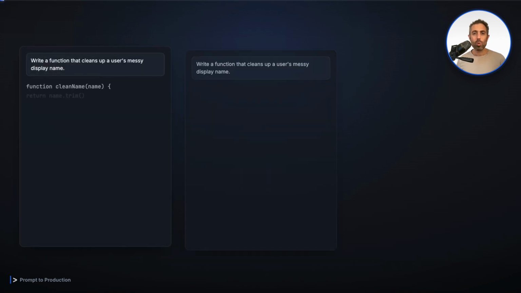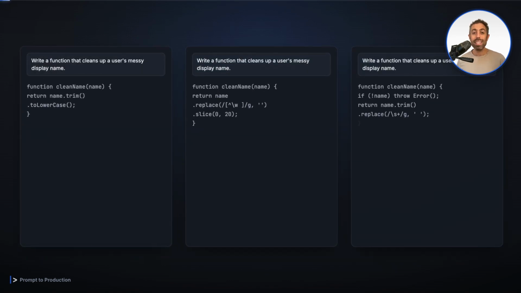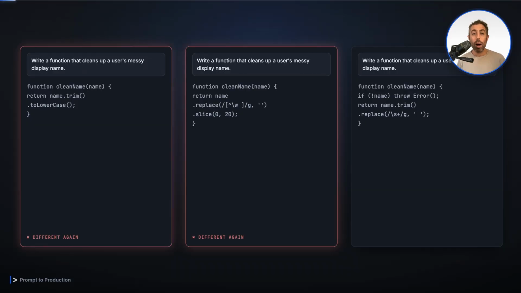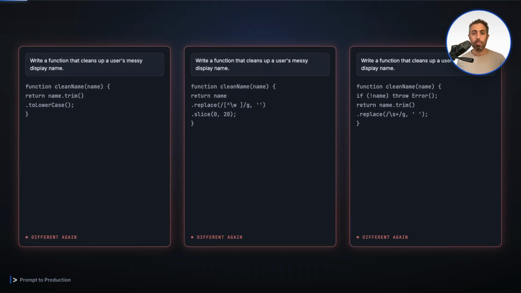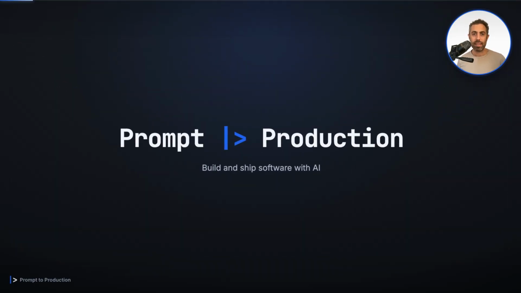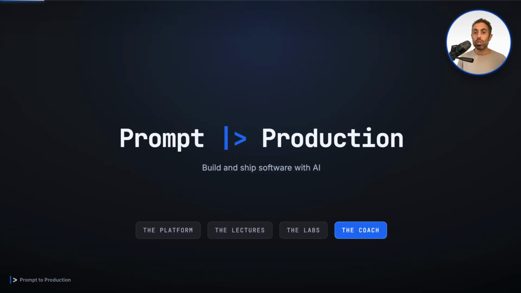Send the same request to an AI model 3 times, and you get 3 different answers. And that wobble is exactly why AI prototypes fall apart in production. Prompt to Production is a course about fixing that. So let me show you the platform, the lectures, the labs, and a coach that reads every prompt you send.